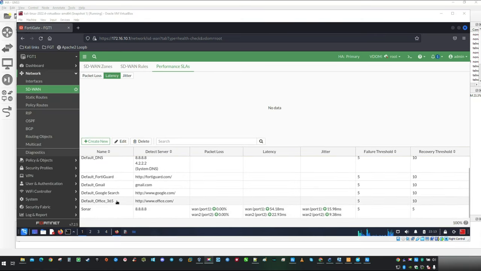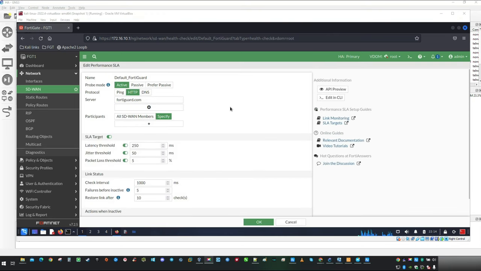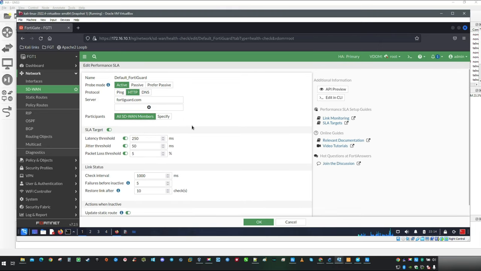Okay, let's take a look at another pre-configured option here. For example, FortiGuard would be very useful, so let's open that. And as you can see, it is sending probes using the HTTP protocol. And I am going to select all SD-WAN members. The SLA target in here is 5%, which is higher than we configured in our sonar. So if this is going to be too low, of course, try to increase it, because we are in a lab environment and this can cause a flapping interface.